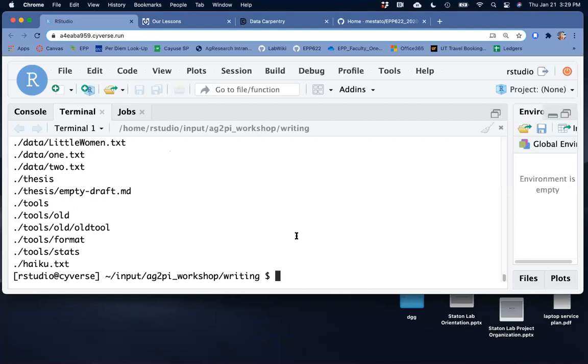We can also filter to find just things that are directories. I really only want to know all of the directories from this point in the file system down.